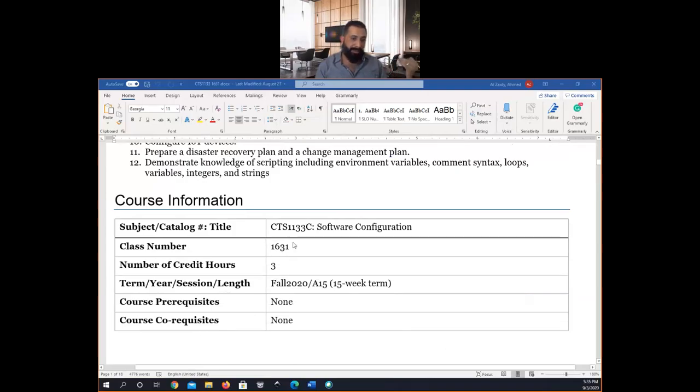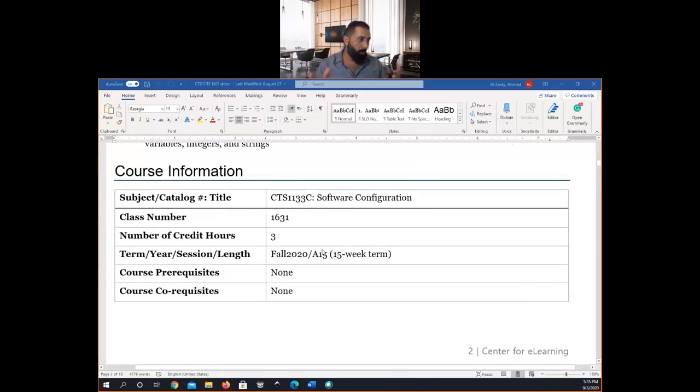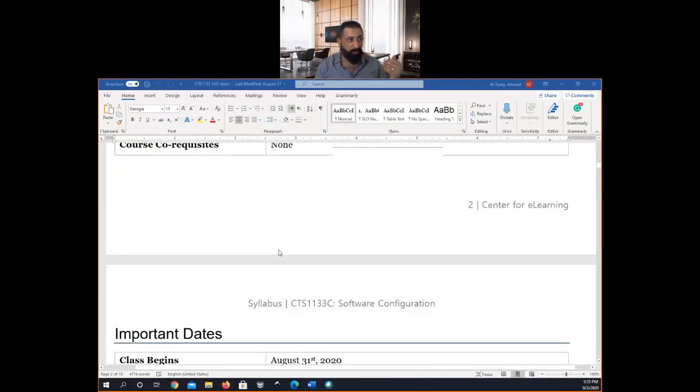This is your class number. They will ask me about the class numbers, because we work by numbers, not by the name software configuration. When you say software configuration, immediately I'll ask you what session, because now we have the numbers over here.